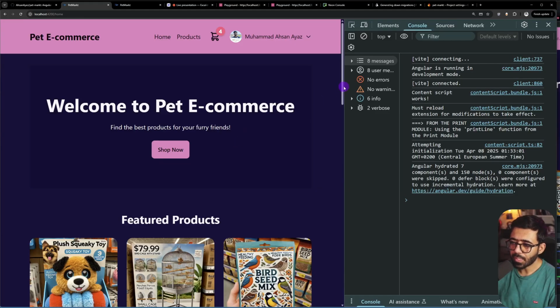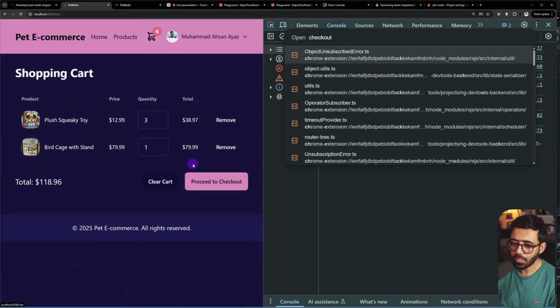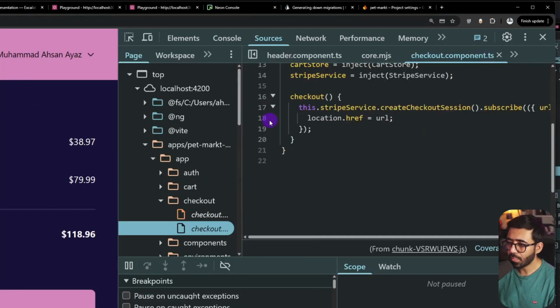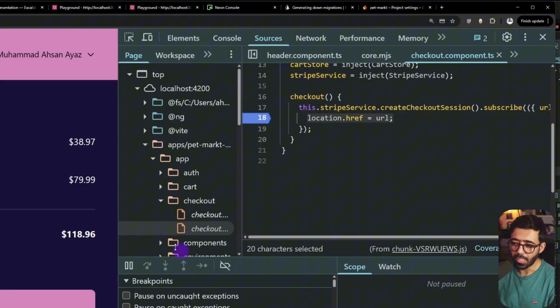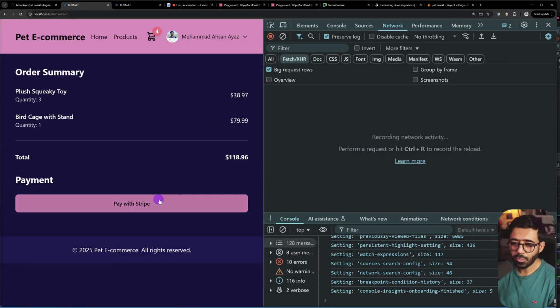Now what I'm going to do is go to the checkout function, or if I go here, proceed to checkout, and here we are on the checkout page. So I'm going to go to checkout.component.ts and just put a breakpoint here, so we don't really redirect to Stripe. Now if I hit pay with Stripe, let's see what really happens. So I'm going to do this. Then I'm going to call pay with Stripe.